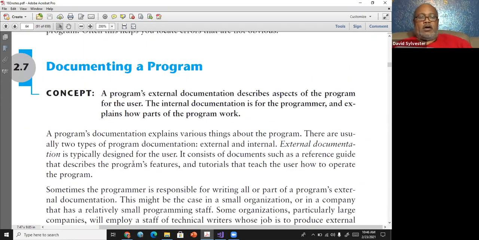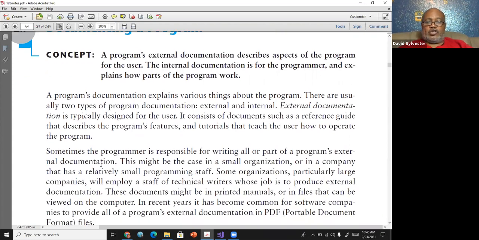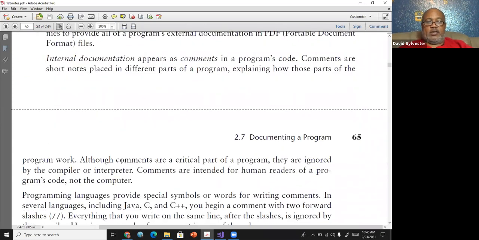There are two ways to document a program. You could do it internally with comments, or there's external documentation, which would be like either online help or hard copy documentation. All right. So in short, internal documentation.